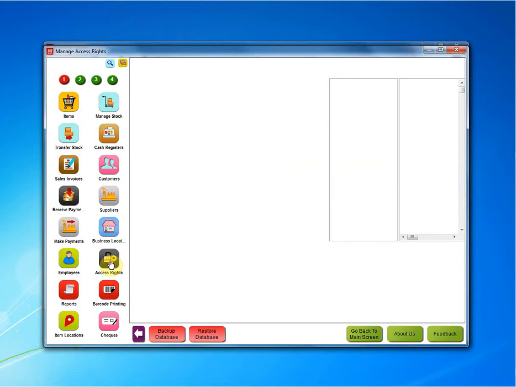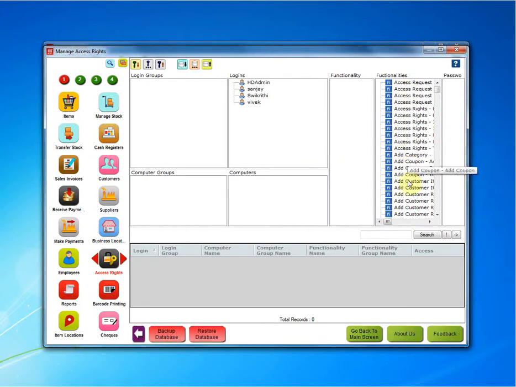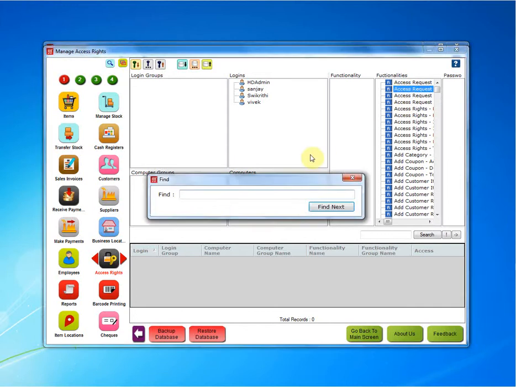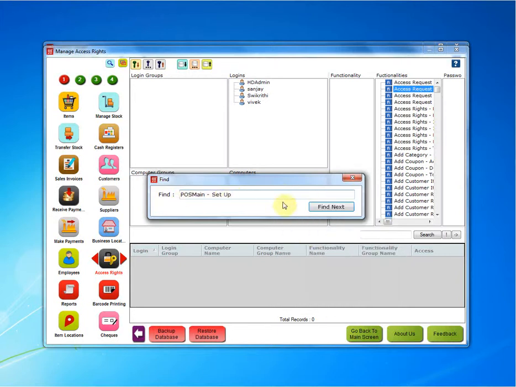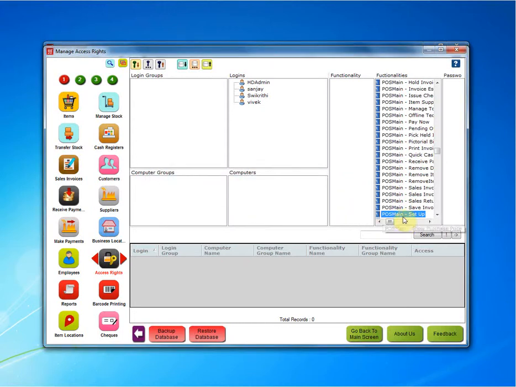Click on access right modules. In the functionality column, click on any of the functionality over here and then press Ctrl plus F on your keyboard. Then we need to paste the path over here again, POS main setup, and then click on find next. As soon as you click on find next, the POS main functionality of the setup button will appear and will be highlighted. So now what we want to do is restrict this access for my employee Swikriti.